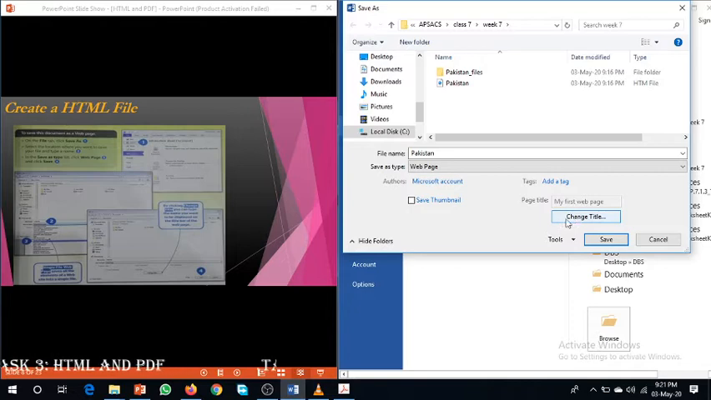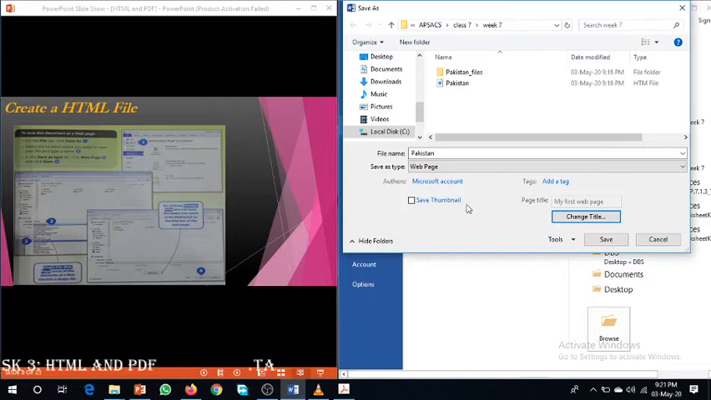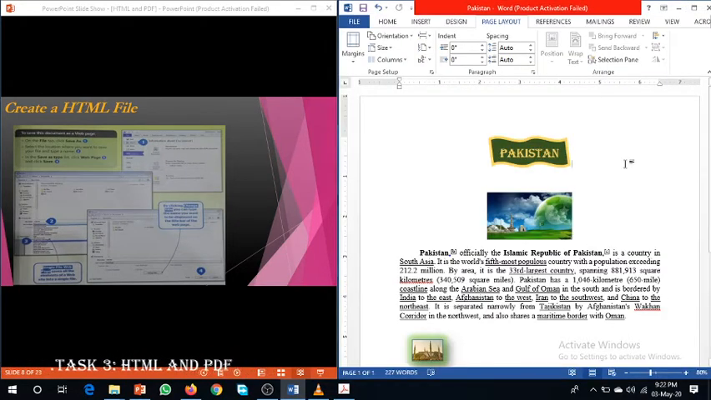Here you can change the title which you want to display in the title bar of your web page. Click on it. I have written my first web page and click on OK. After that, click on Save button. Your file has been saved as HTML file.